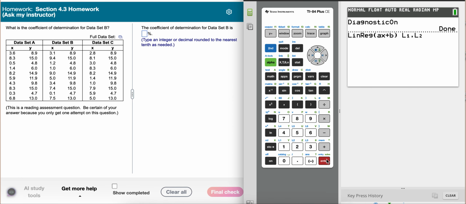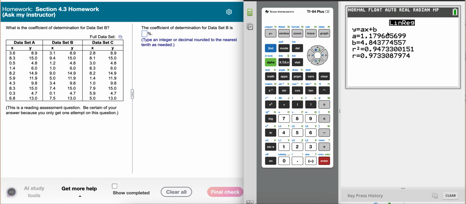So I'm going to go down to calculate, and it gives me a linear model for this data, but the coefficient of determination, that is the R squared value. In this case, it says type an integer or a decimal rounded to the nearest tenth. And again, that's going to be our R squared value. That's our coefficient of determination.